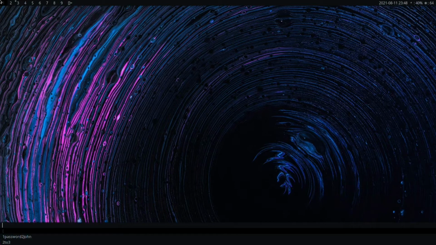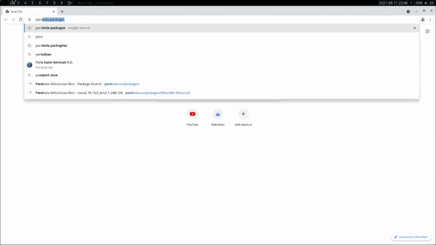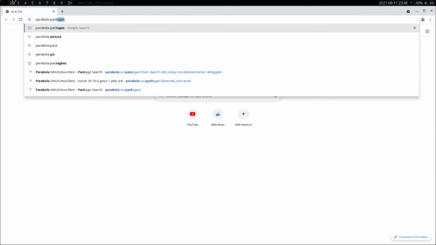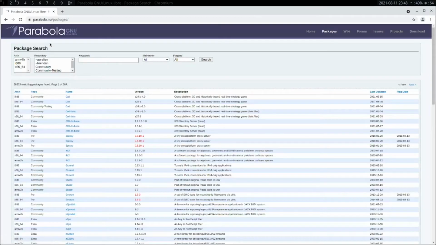So you can open up your favorite browser and search for Parabola packages. If you search that, on the first page, Packages Parabola GNU, you can open this page. Parabola is a GNU Linux-libre version of Arch Linux, so no proprietary drivers, no proprietary blobs. It's based on the Free Software Foundation principles, so you can read through that if you want.